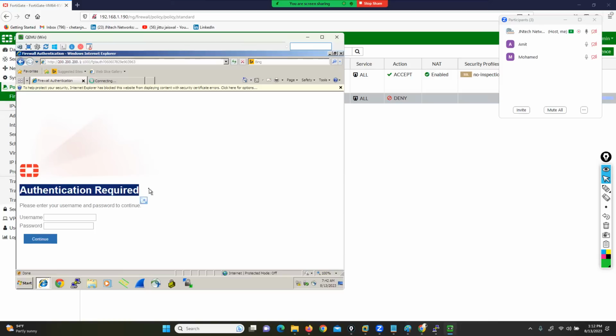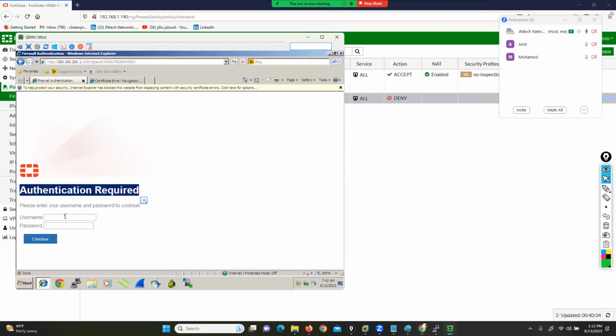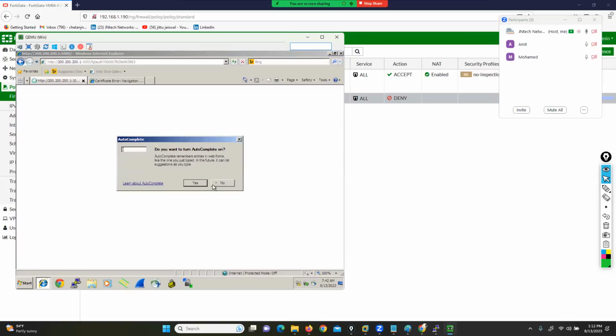So we have 2 user accounts, remember? Yes, sir. User 5 and user 6. So in the local database, we have 2 user accounts. We are using these 2 user accounts in our policy in our testing. I'm trying to log in with user number 5. You can click on continue.